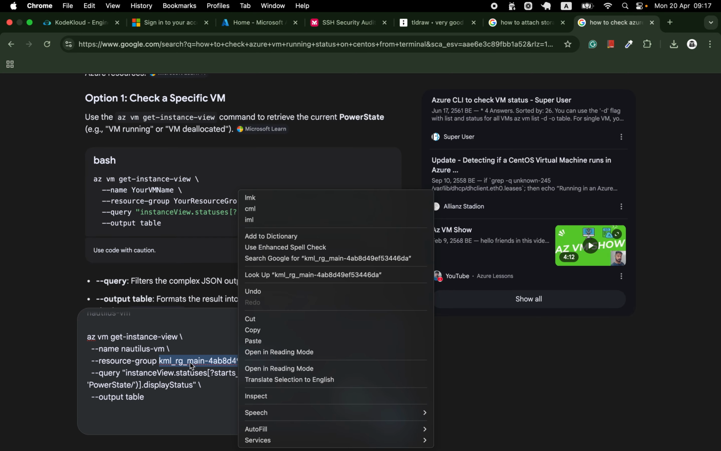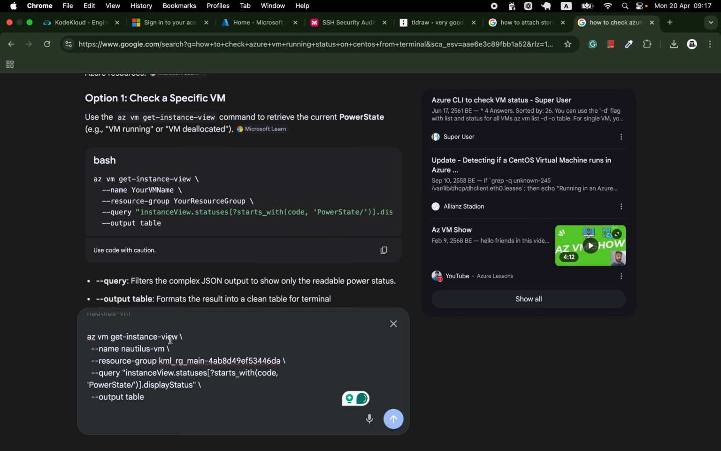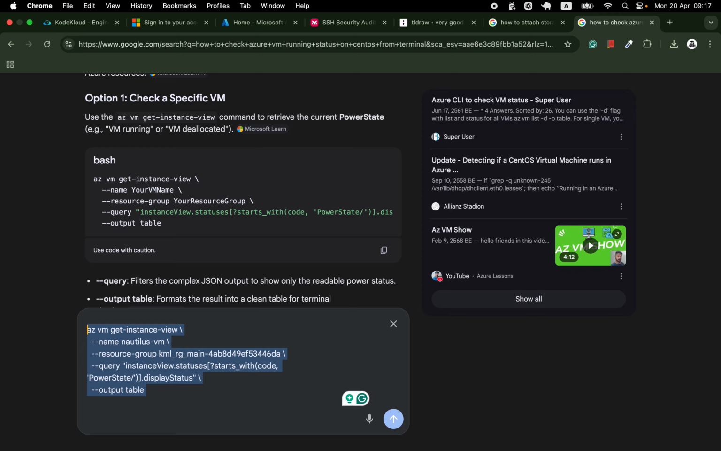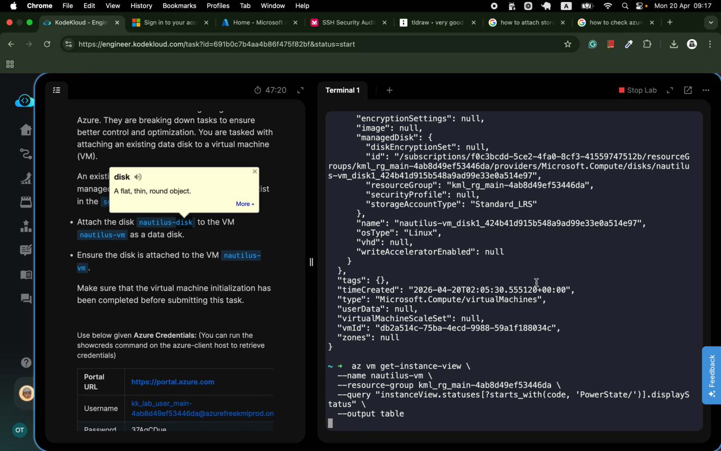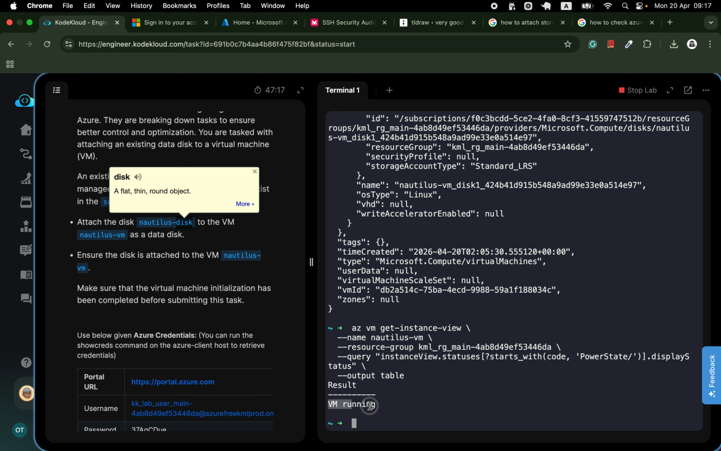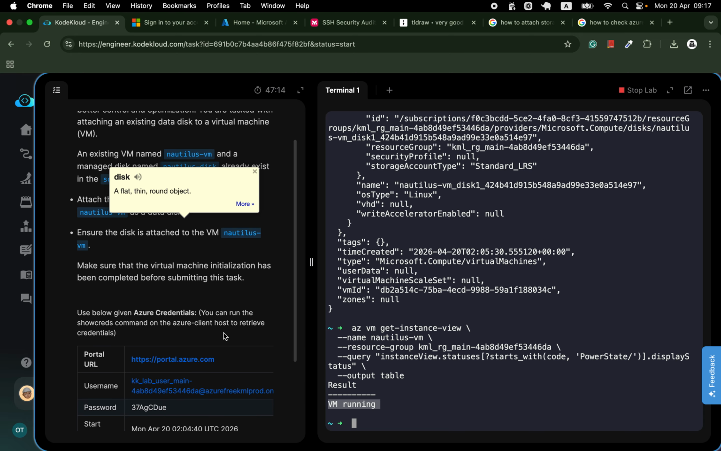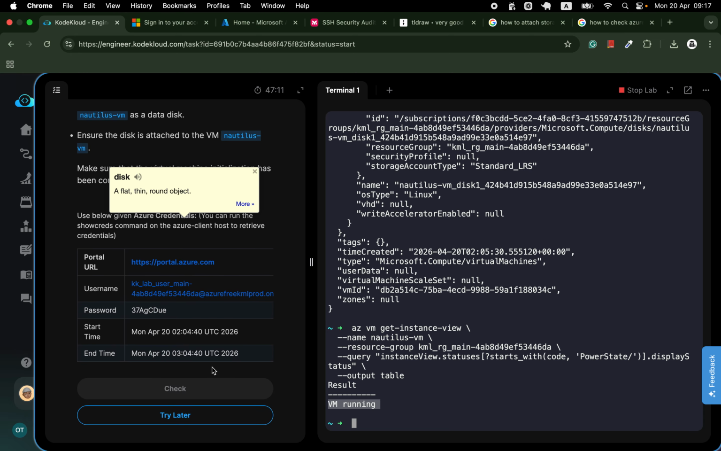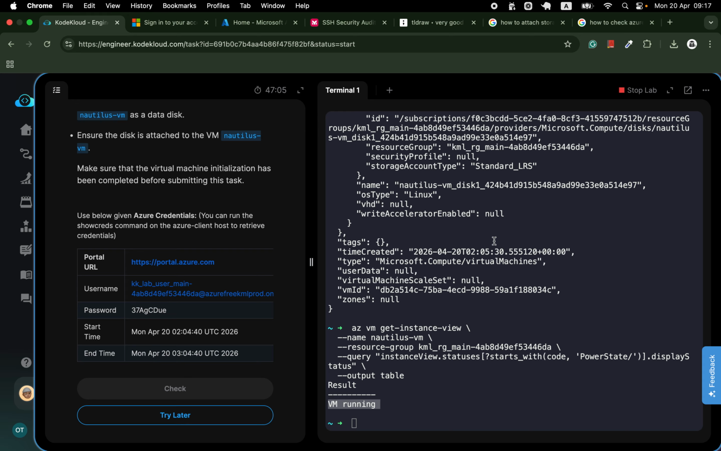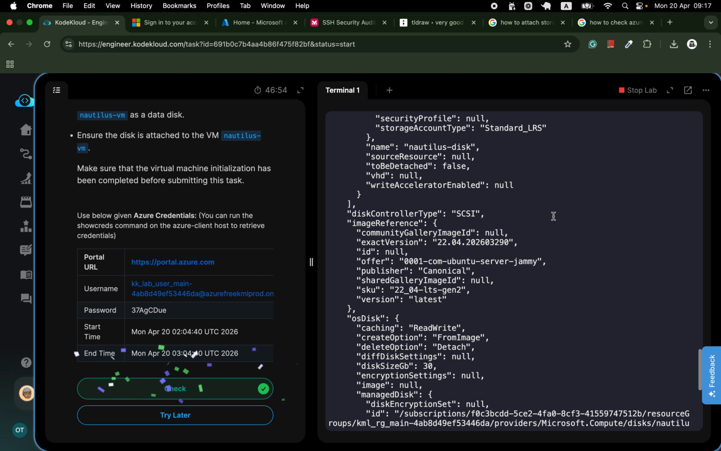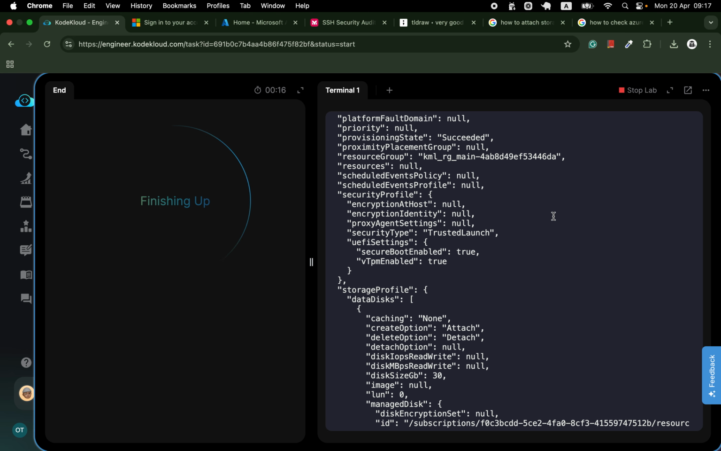Where is this? nautilus-vm. Alright. So let me check it out. Yeah, now the virtual machine is running, so we are ready to check the final state. Alright, so here I will click confirm. Yeah, so we successfully did it.